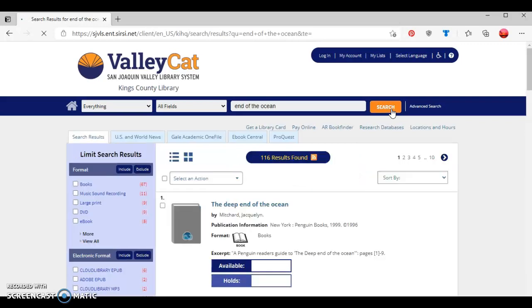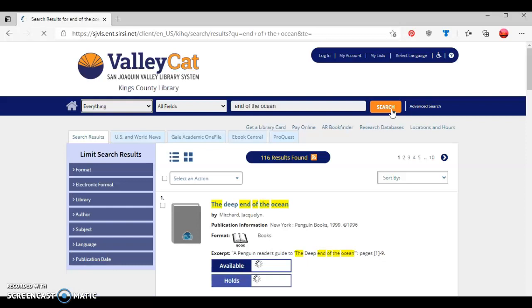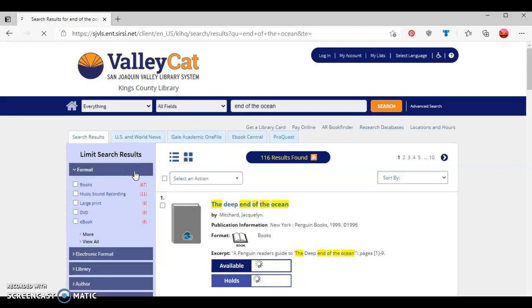As we can see here, a total of 116 results have come up. Since I want an eAudiobook, I'm going to go over here to the left where it says Format and see what type of options are available to me. So as we can see, there's books, large print, DVD, ebook.